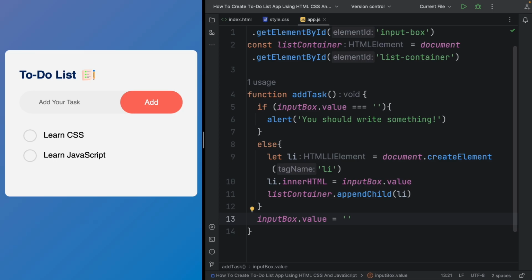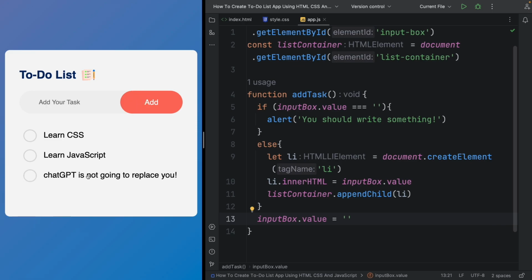Learning JavaScript. I'm about to create a nice JavaScript course, okay? And this is very important. ChatGPT, you know this guy, is not going to replace you. No. This is going to help you, not replace you. I'm sure about that.